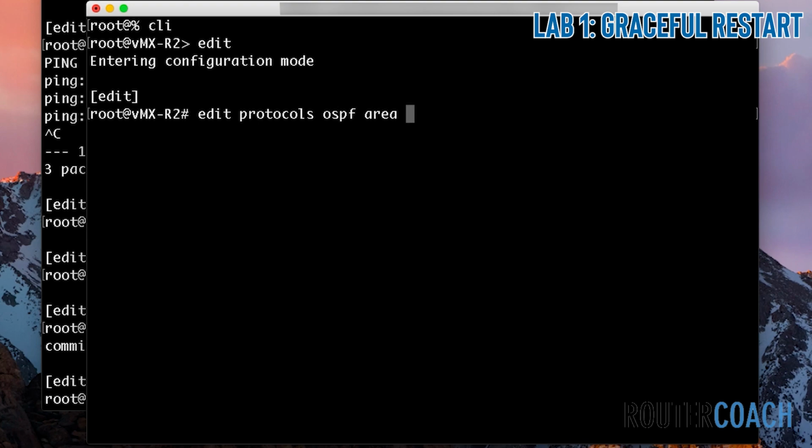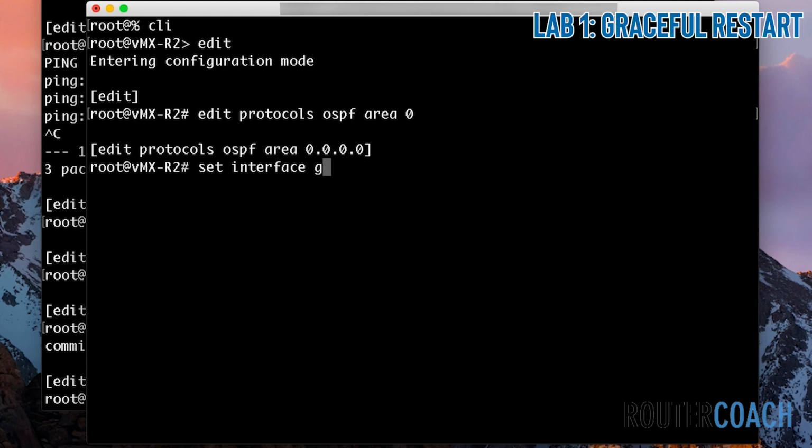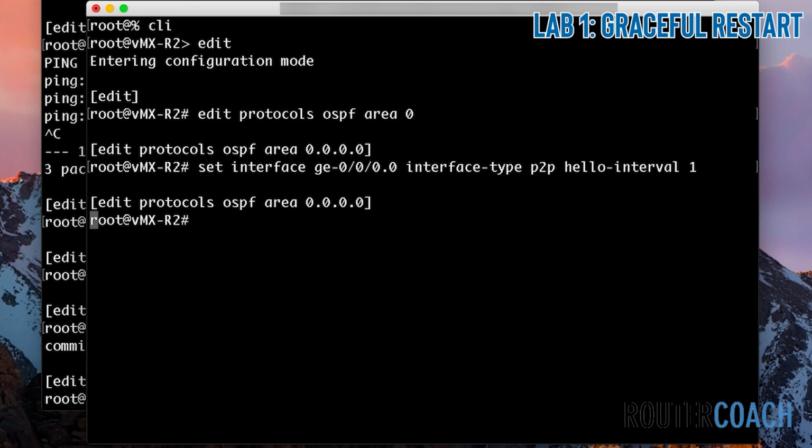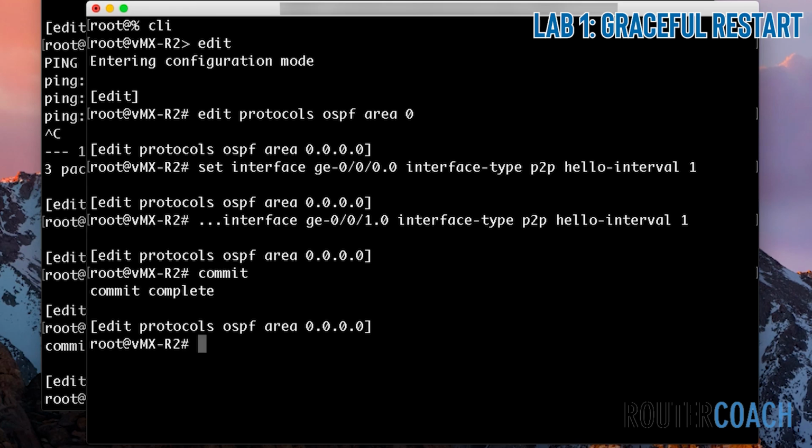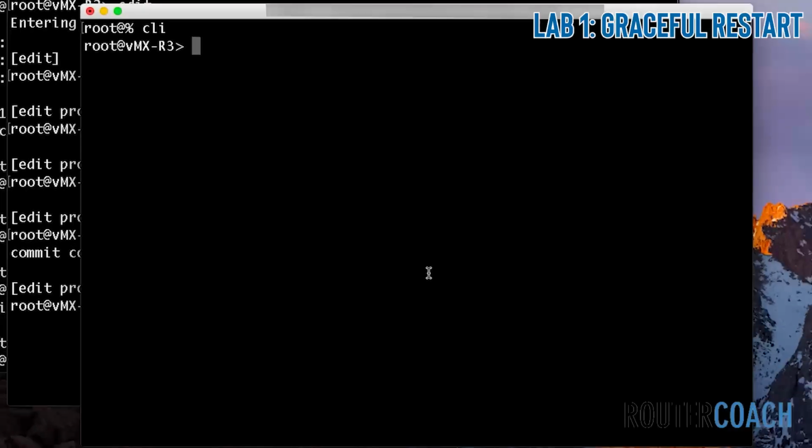And we'll just leave them all in area 0. Interface type is point to point, and our hello interval is 1. The same for our GE001 interface. Let's commit that.